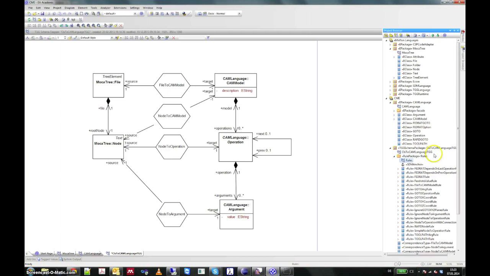As the meta models involved here are pretty simple, we just see that a CAM model corresponds to a single file, so no folder structures are used here, and that all other concepts are basically mapped to nodes in the tree.